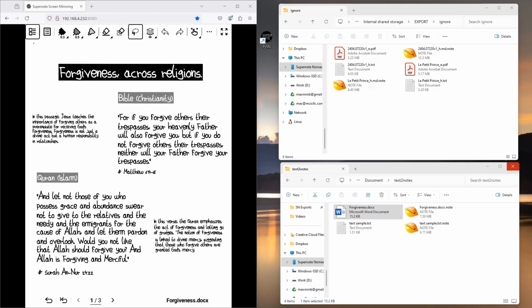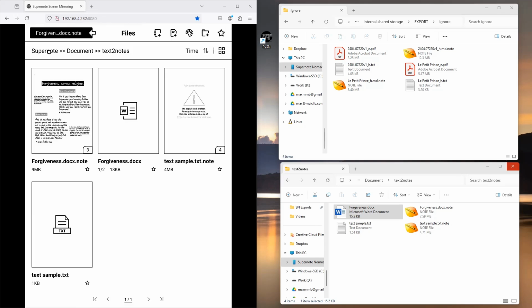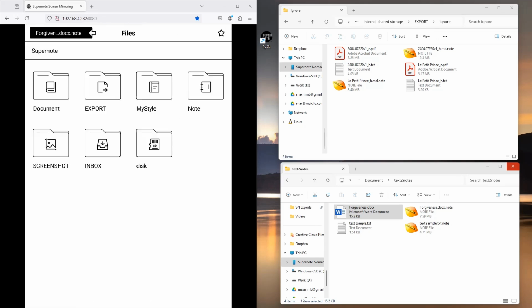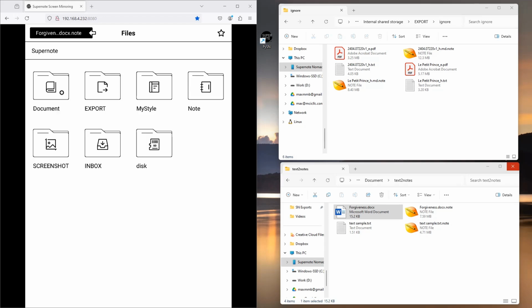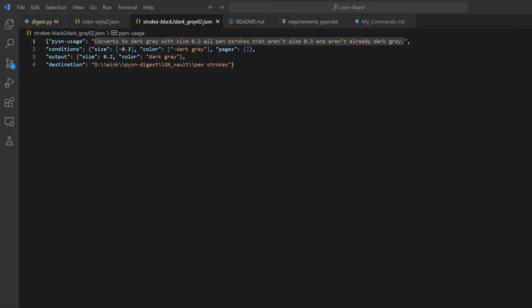Let's take a look at the other source text files. Again, we need to edit them a bit for PySN to consider them. For the PDF documents, we will further apply keyword settings to visually create a distinction between imported strokes and true hand strokes. Here is a JSON on my computer called strokes-black-to-dark.